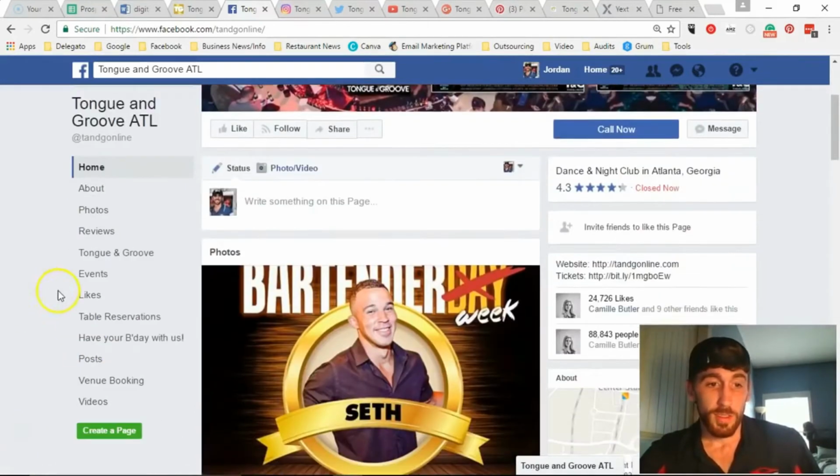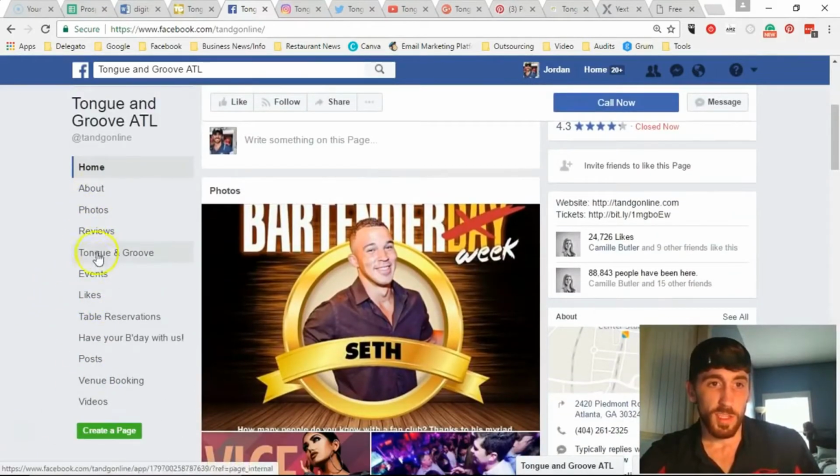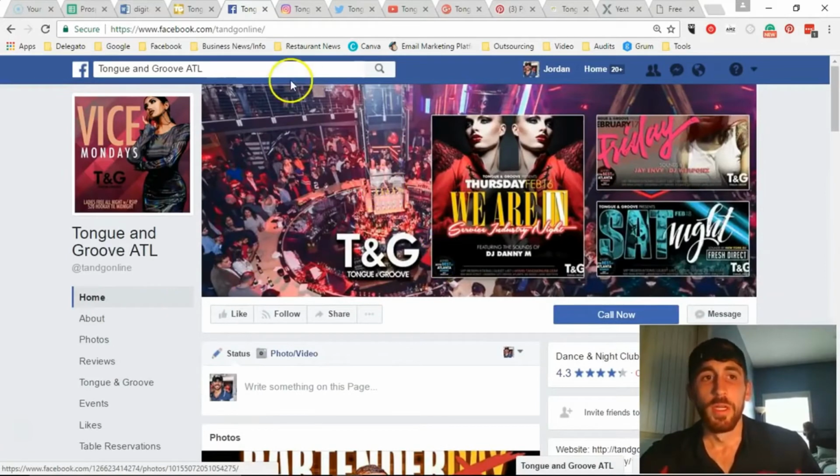So for the most part, that's it. You might want to take a look at some of these side columns over here and make sure the business is doing the right thing. They have the right things here. So for a restaurant or bar, I always check and see if they have a menu here. If they don't have a menu posted, they need to have a menu posted. They're a restaurant or bar.